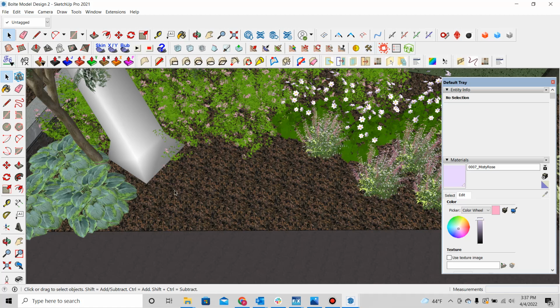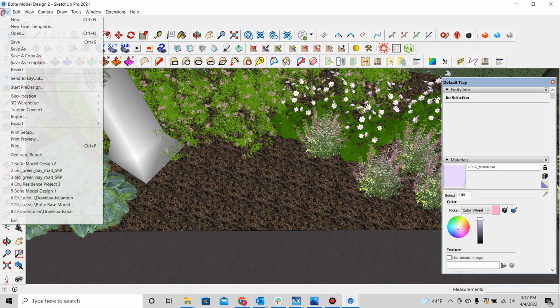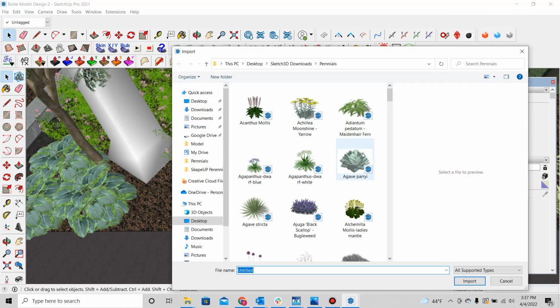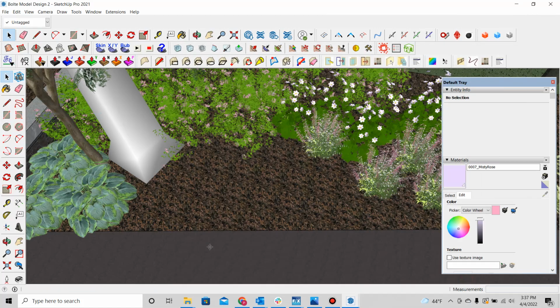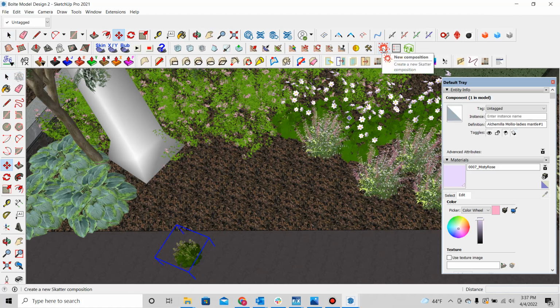So what I need to do is get some ladies mantle kind of masked in this area. So what I'm going to do is grab my component here, ladies mantle, and just set that to the side out here. And then what I want to do is just put this in, and you know how it can be when you're trying to move, copy and paste and get them all in there. It can really take time, and if you get a lot of stuff going on in your model, it really slows it down quite a bit. So here's how it works.